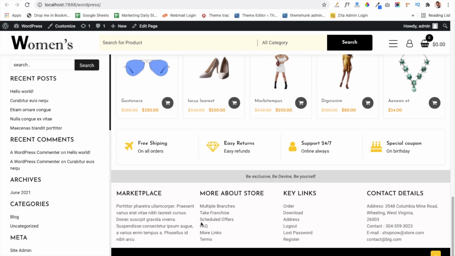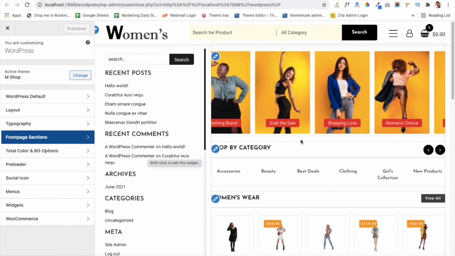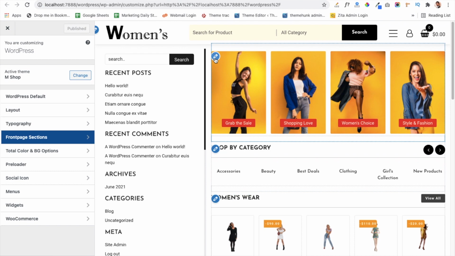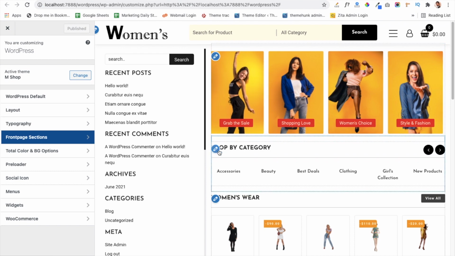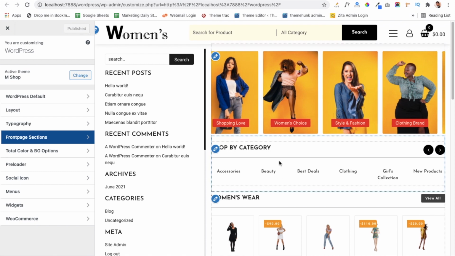So I will explain how you can manage these sections with the help of the customize panel. You have to click on the customize link here and it will open a customize panel. Now to manage each section you can click on this edit icon here and it will open that particular customize panel editor, and from there you can manage these sections.